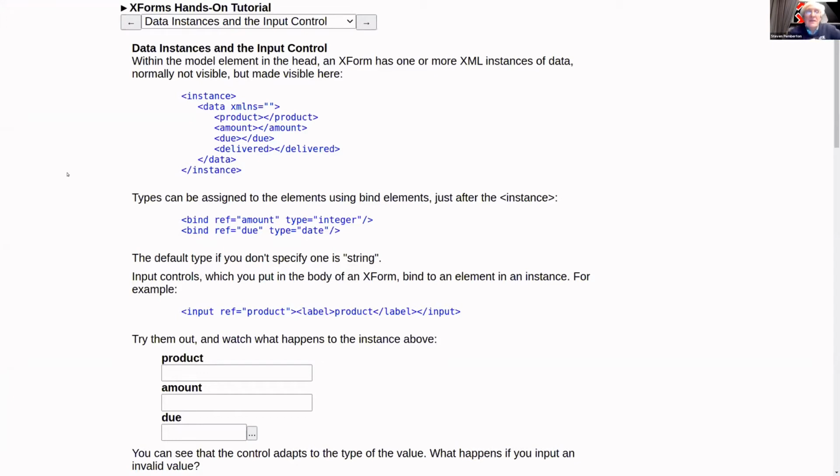I've made that instance of data visible here. You can see it has four sub-elements: a product, an amount, a due date, and whether it's been delivered or not. You can bind types to data by using a bind element underneath the instance, where you refer to the element you're talking about. For instance, amount, and you can give it a type. If you don't give something a type, then the default is string.